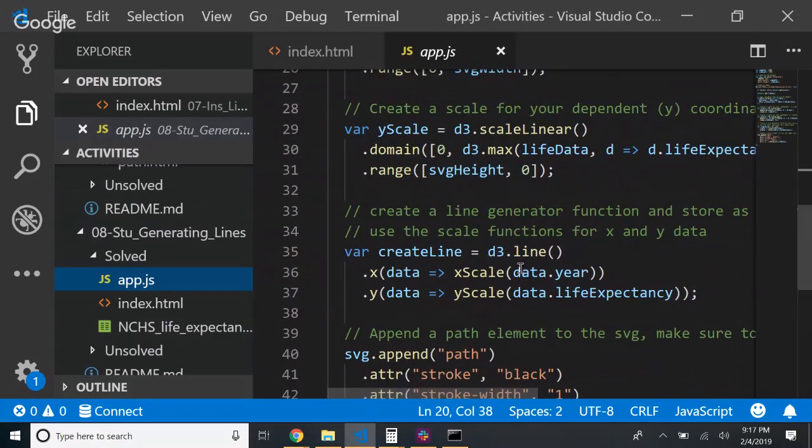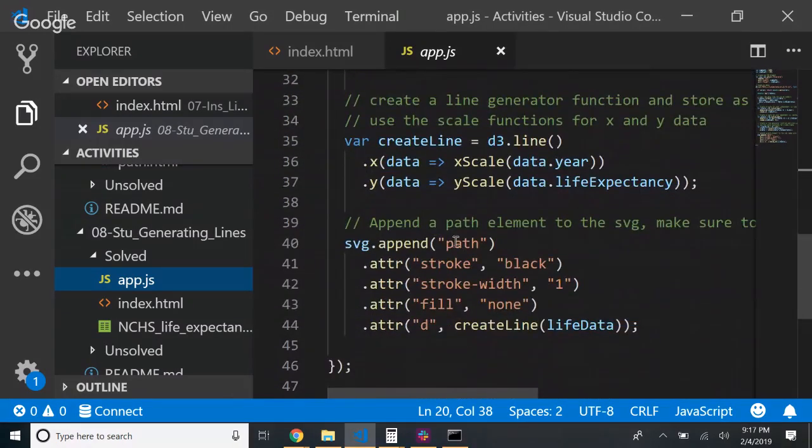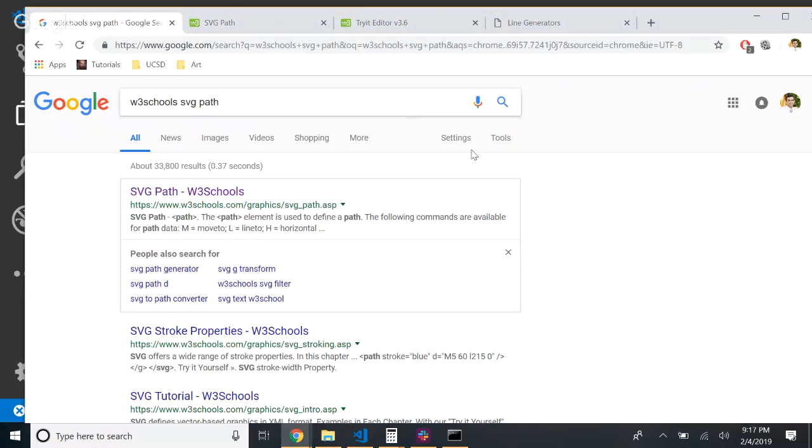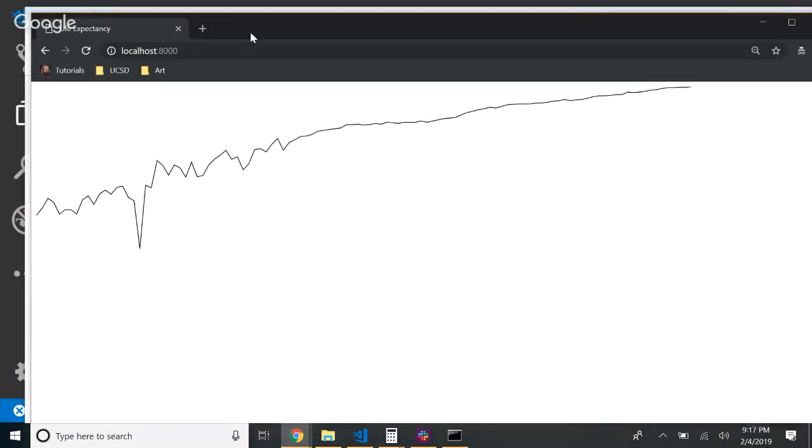If you see, the line generator function, these accessors that pass on the years and life expectancy, and then you create a path, stroke black. You're going to do width 1, and probably want to do 4, and run, Control S here, and then let's go here, reload. A little more darker, I guess. Yeah, it's a little more darker. So that's it. This is how you plot the line function.